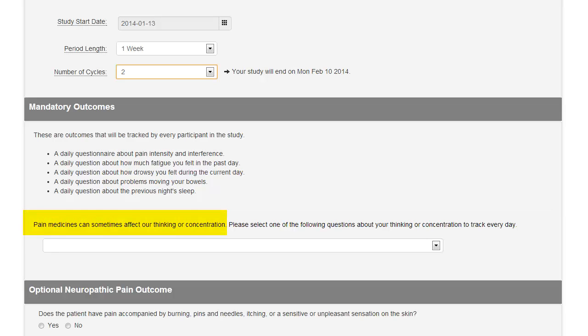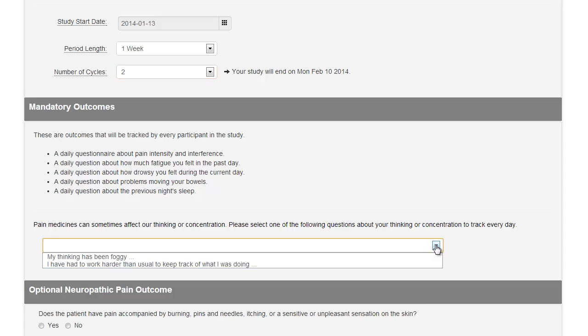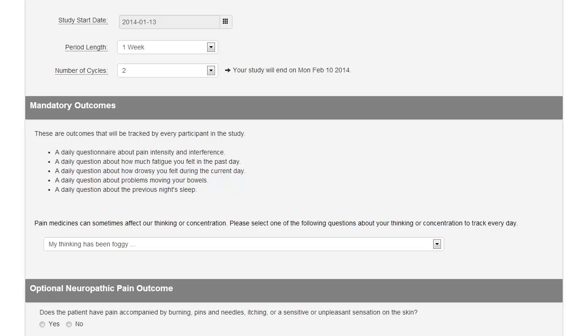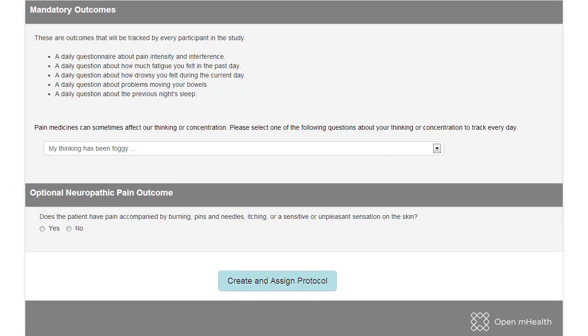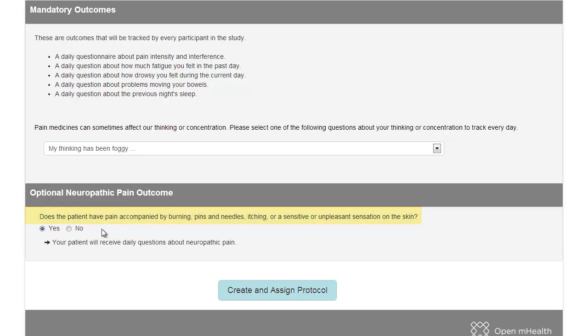Sometimes pain medicines can affect our thinking or concentration. A patient will choose one of 2 questions on this topic to answer each day. My thinking has been foggy, or I've had to work harder than usual to keep track of what I was doing. Patients experiencing neuropathic pain can also answer questions in the Trialist app to track this type of pain. If the patient has pain accompanied by burning, pins and needles, itching, or a sensitive or unpleasant sensation on the skin, you select yes. By selecting yes, your patient will answer 3 daily questions about neuropathic pain.